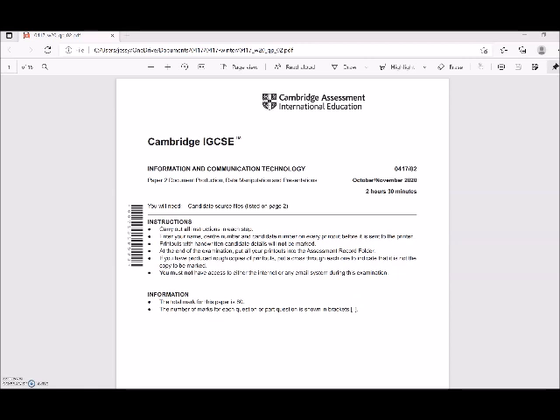Today we'll be solving the November 2020 ICT Paper 2. In Paper 2, you will be asked to solve four topics: document production, data manipulation, mail merge, and presentations. The duration for this exam would be 2 hours and 30 minutes, and within this time, the four tasks should be completed.